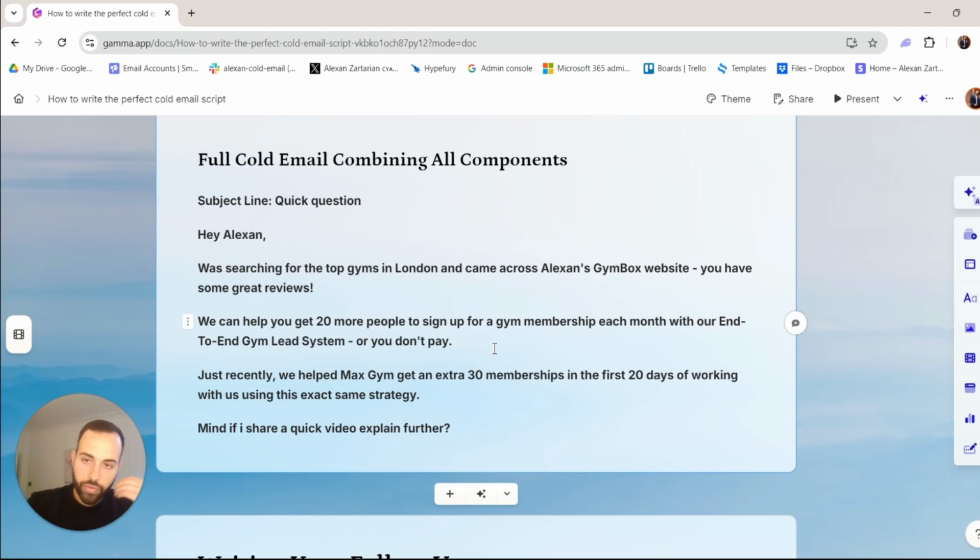I'm going to tell you what the exact components are in this script that make it so good. Okay, first of all, it's pretty short. Okay, now I don't know how many words it is exactly. We could possibly reduce it slightly, but I'll tell you why it's a good script. Okay, we have the subject line, which is quick question or whatever, anything we mentioned above. Then we have the opener.